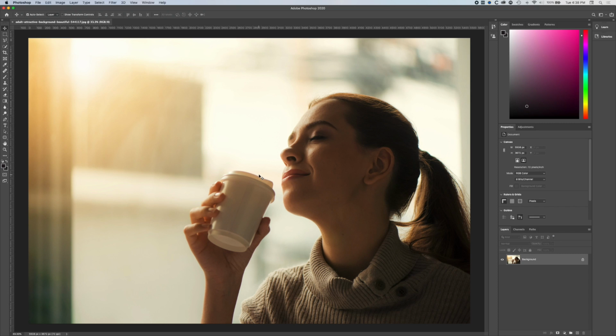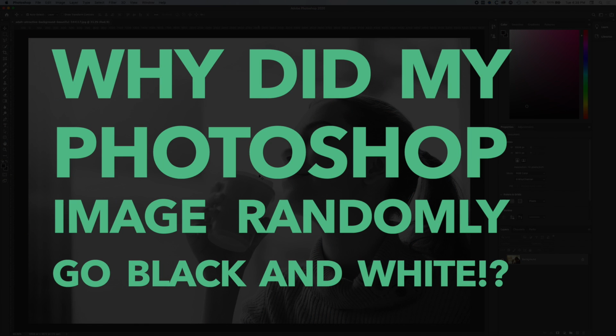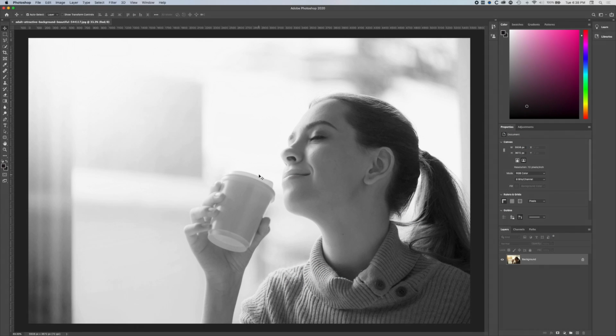So this is a quick answer to the question, why did my Photoshop image go black and white? Basically, when you're working in Photoshop, learning all the shortcuts and stuff like that, you may accidentally, on the Mac or on the PC, hold down Command or Control and tap 1, 2, 3 or 4. Tapping those will select the different channel views.